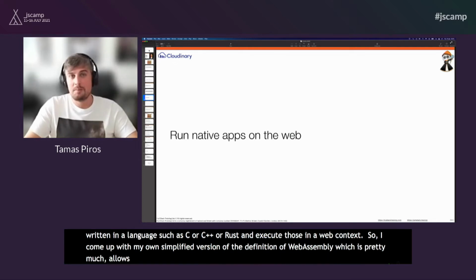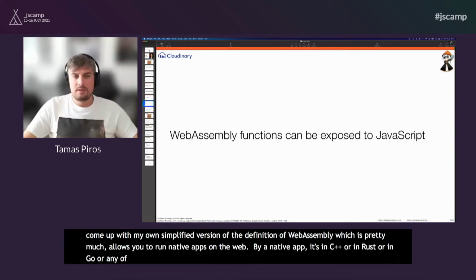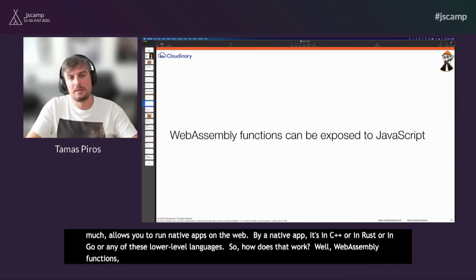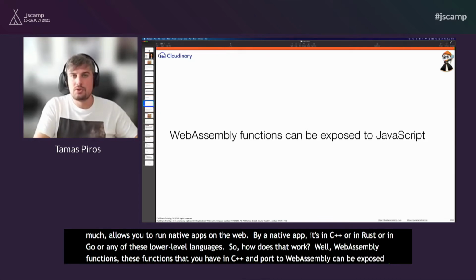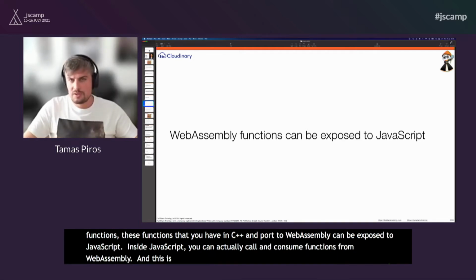And by native apps, I mean an app that you have written in C++ or in Rust or in Go or any of these lower level languages. So how does that work? Well, WebAssembly functions, so these functions that you have in C++ and you port to WebAssembly, can be exposed to JavaScript. So inside JavaScript, you can actually call and consume functions from WebAssembly, and this is how this whole process comes together. But of course, there's a lot more to it, which we're going to get into the details for.